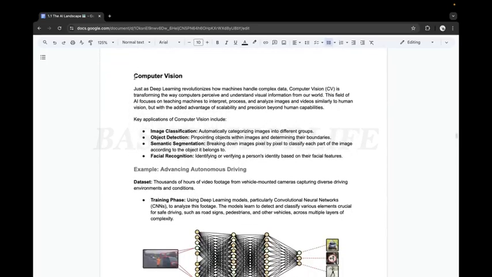Then we have computer vision. Just as deep learning revolutionized how machines handle complex data, computer vision is transforming the way that computers perceive and understand visual information from our world. This field of AI focuses on teaching machines to interpret, process, and analyze images and videos similarly to how we do it as humans, but with the added advantage of scalability and precision beyond human capability.